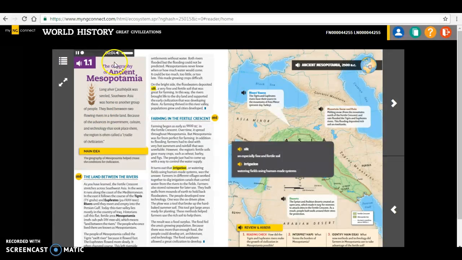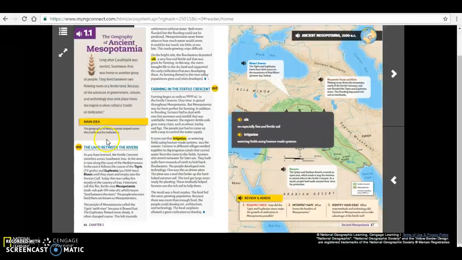The geography of ancient Mesopotamia. Follow my cursor. Long after Catalhoyuk was settled, Southwest Asia was home to another group of people. They lived between two flowing rivers in a fertile land. Because of the advances in government, culture, and technology that took place there, the region is often called a cradle of civilization. Main idea: the geography of Mesopotamia helped create the conditions for civilization.